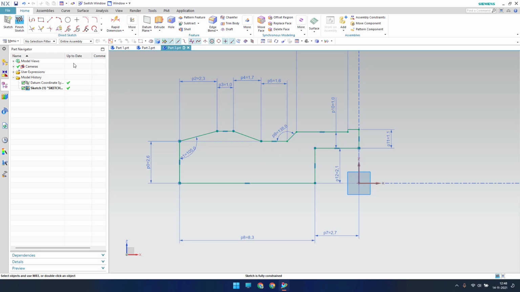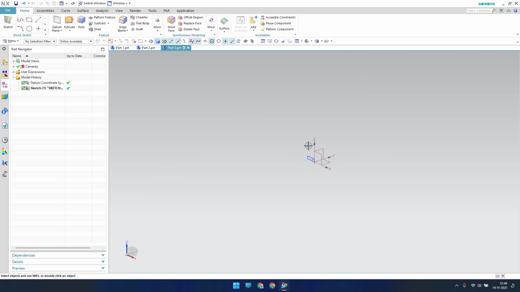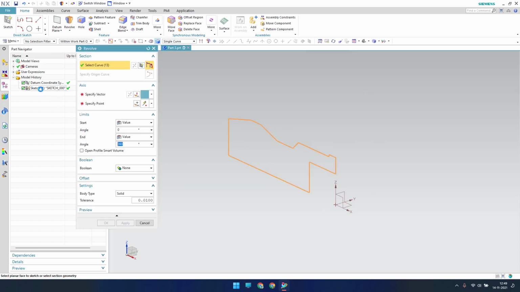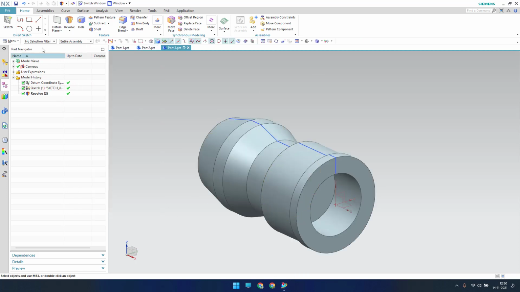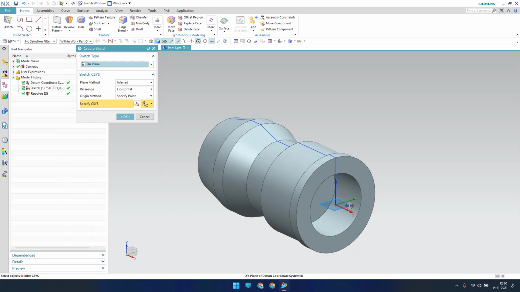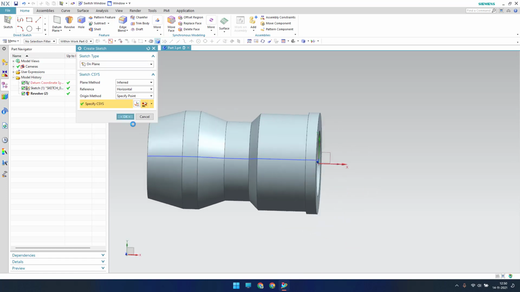Now I'll finish the sketch and rotate this. So go to revolve and sketch, and my rotation will be along this. Yeah, now it is fine. Now I'll go to the sketcher environment on this plane and click OK.